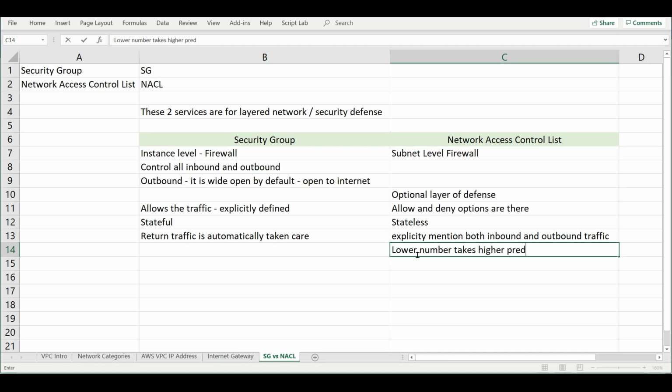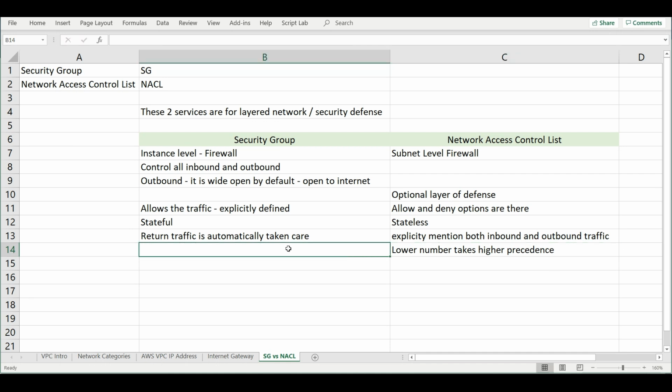Whereas in a security group, all the rules will be evaluated before making a decision, because there is no numbering there. We have multiple rules added, so it will evaluate all the rules before deciding whether to allow or deny the traffic. But in NACL, the lowest number has the highest priority. If the rule matches, the evaluation stops there and it will allow the traffic.